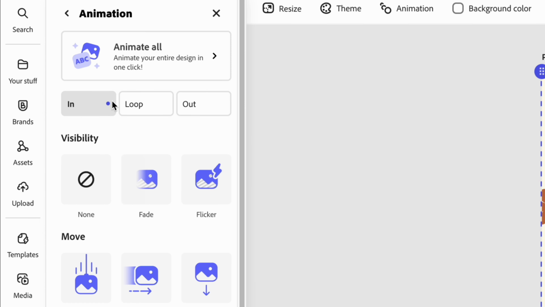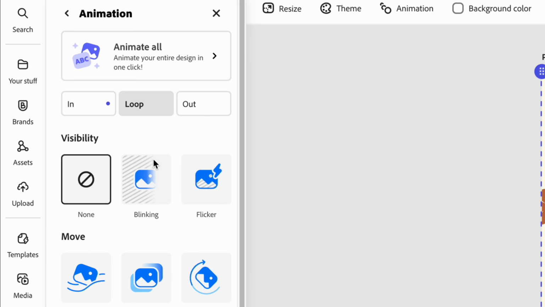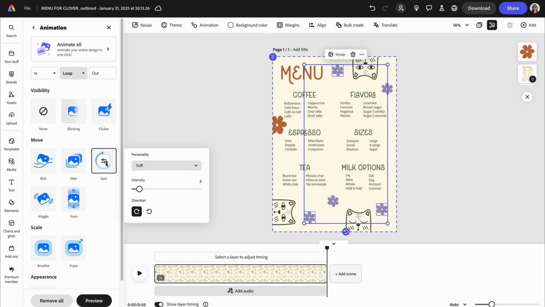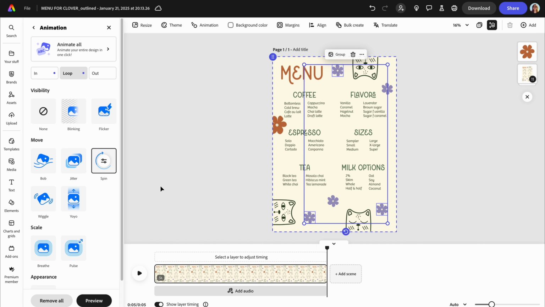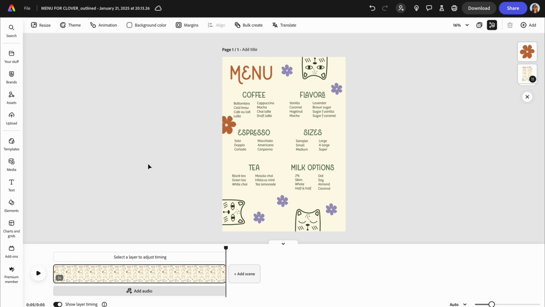There are different types of animations. I tend to accidentally do animate in instead of loop, and then it doesn't continue going, which is not what I want. So now everything should be animating together. Cool. Yeah, this is cute and a really fun way, especially for pro designers, to add a little bit of something fancy to their projects in Express, which is fun and cool.